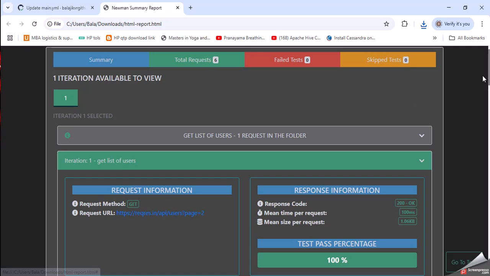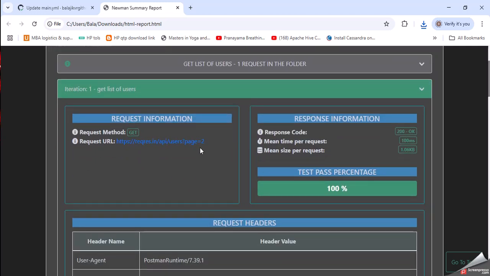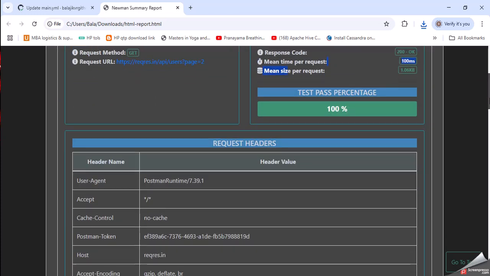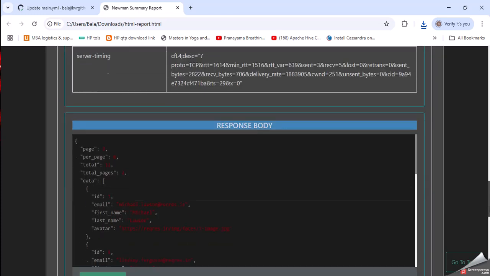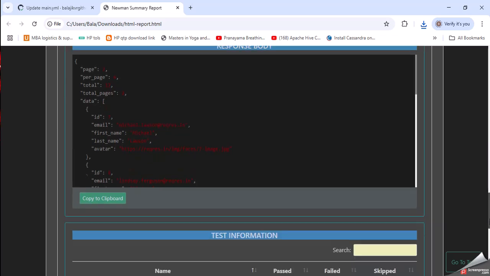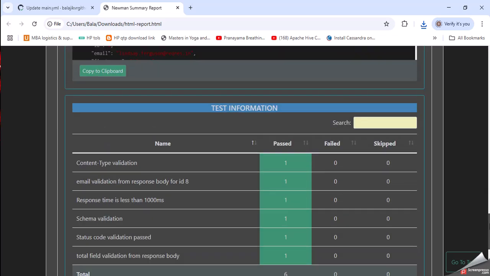whatever we called, and inside that particular endpoint, what is the response code, request URL, method, time, how much it took for running, and the size of the request headers section or response headers section, and then the response body we got, and the individual test cases we wrote, all those things are visible here.